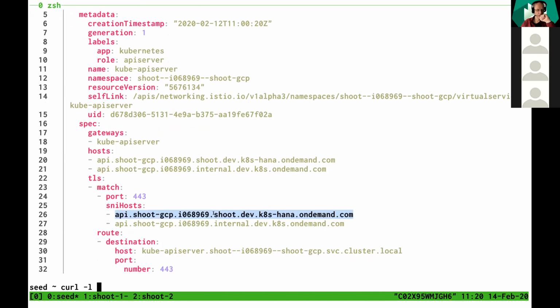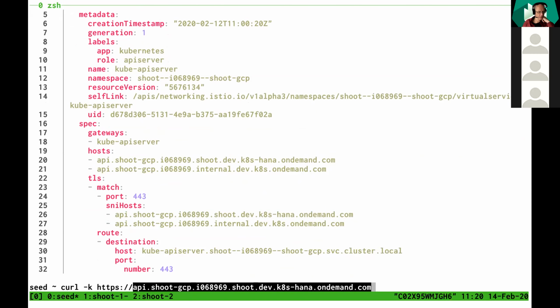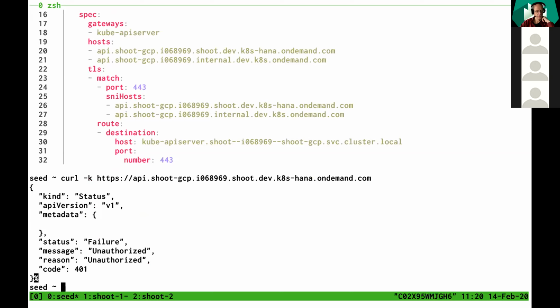Sorry, HTTPS for my machine, -k, and right now I'm unauthorized, so I'm able to access this cluster.